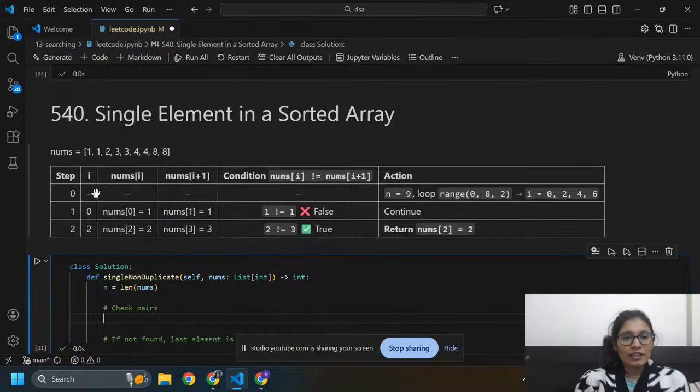Here I have i, that is 0 and 2. Numbers of i at index 0, what do we have? 1. And at index 2, we have 2. And i plus 1: at index 0, 0 plus 1 becomes 1, so at index 1 I have 1. After this, at index 2, 2 plus 1 gives index 3. Number at index 3, what do we have? 3. You can count 0, 1, 2, 3. So at index 3 I have 3.